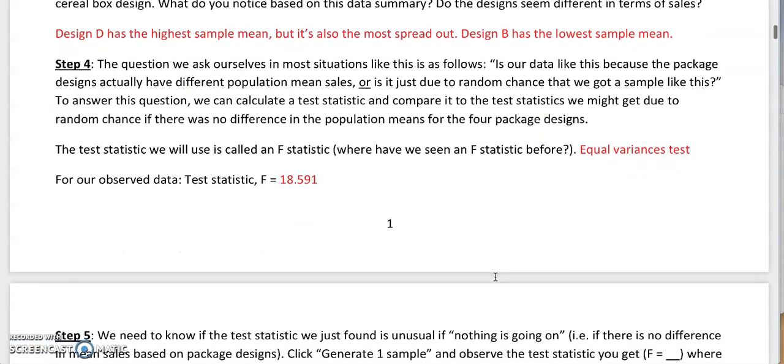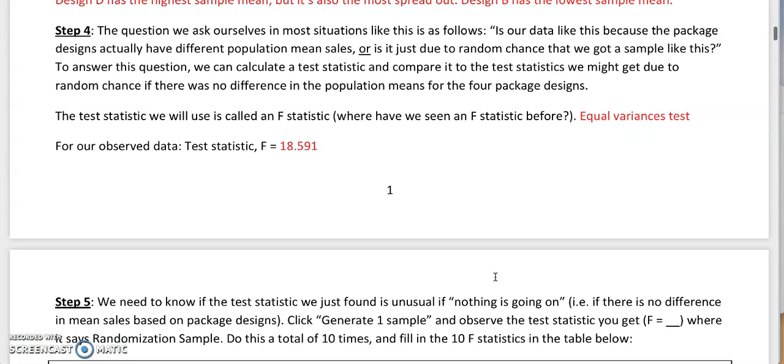On the next page, what we're going to do is ask ourselves, what kind of test statistic would we get if nothing was really going on? So if there was no difference in the mean sales based on package designs, what kind of values would we get for this F statistic? And one way to do that is to take all of the different numbers for the amounts of sales and just sort of shuffle them up and then reassign them to different package designs.